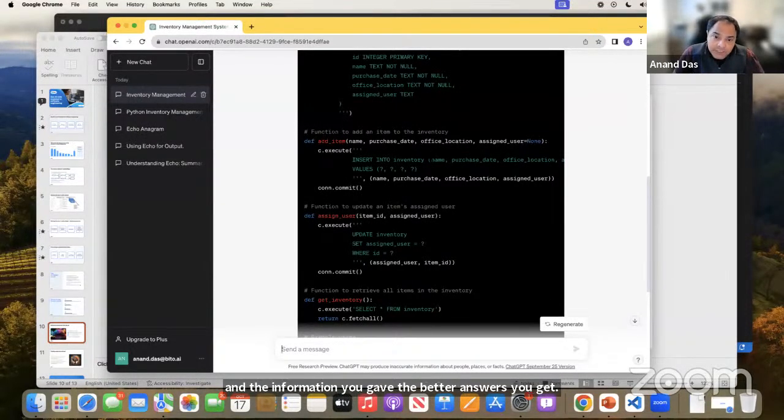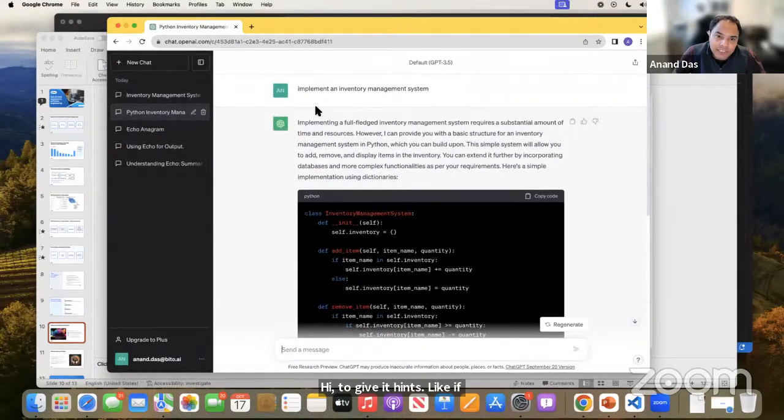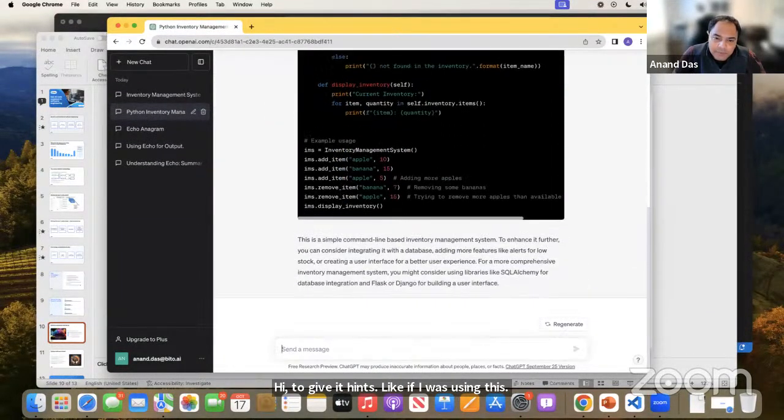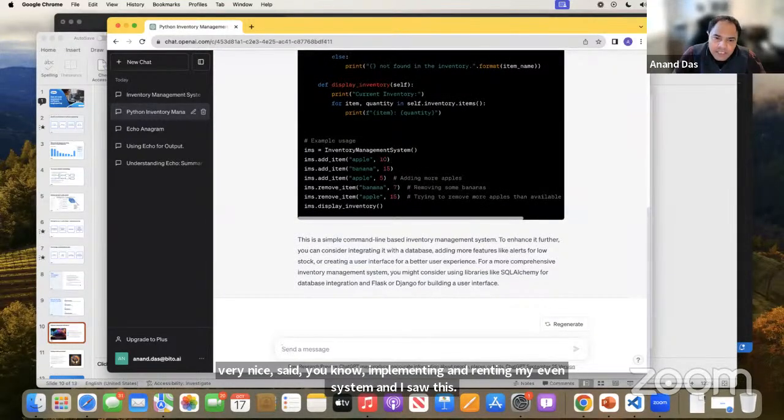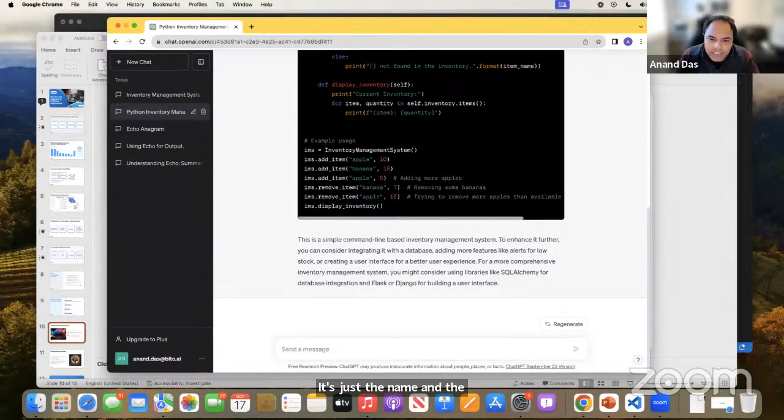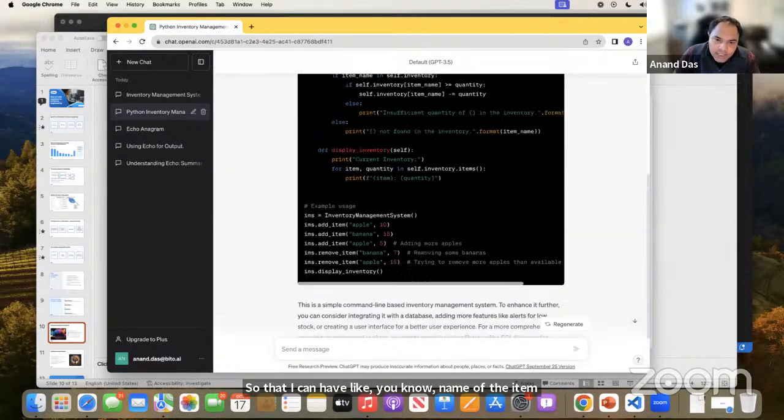Now, the other thing which is very important is if you don't get the answer that you're looking for, try to give it hints. Say I asked it to implement an inventory management system, and I saw that it's just the name and the quantity. I want the office address and so on. So say, can you modify this piece of code so that I can have the name of the item, quantity, office address, and a few other things? And it will go and modify this piece of code, rather than saying it doesn't work and giving the same question again with a few more details.